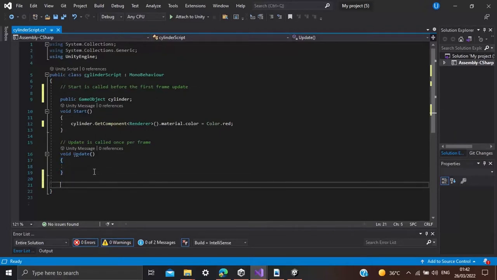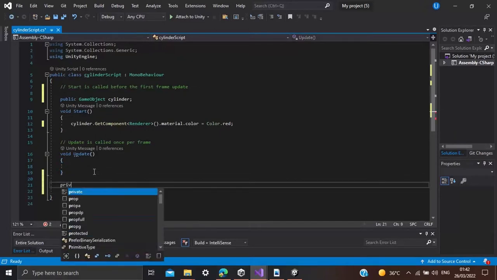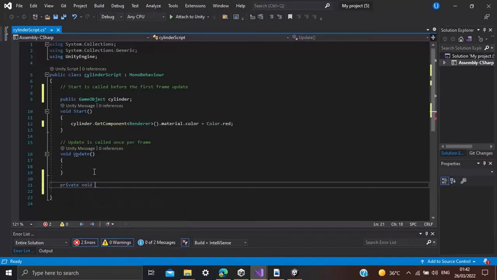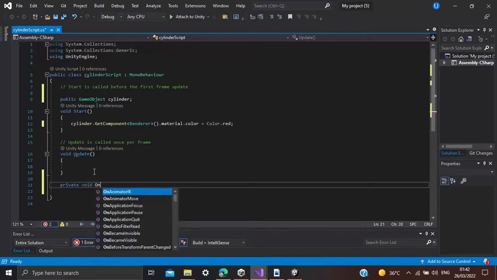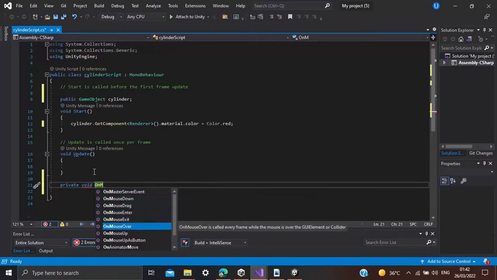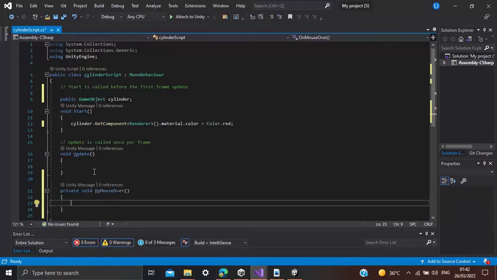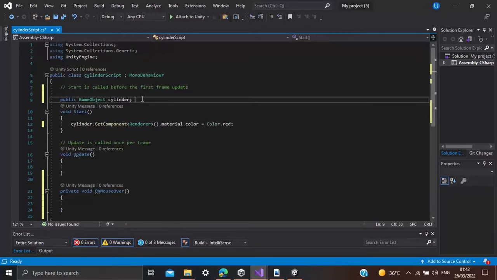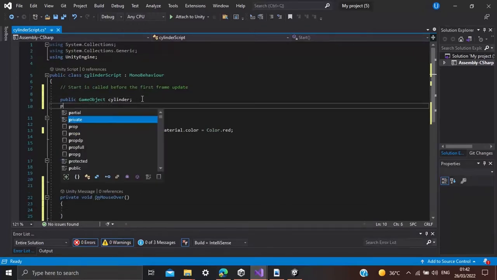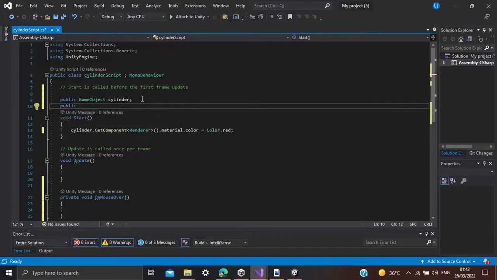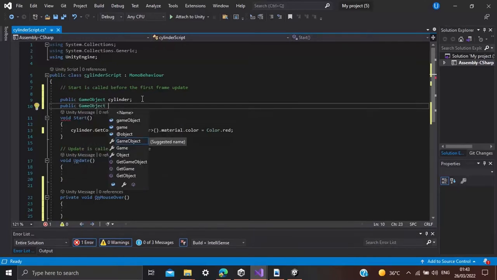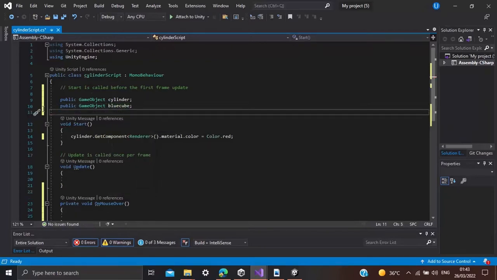Then they're saying that if the mouse hovers, okay, so for the function for hovering the mouse, I'm gonna create private void OnMouseOver. But before, we are going to create two game objects, the first cube and the second cube: the blue cube and the green cube.